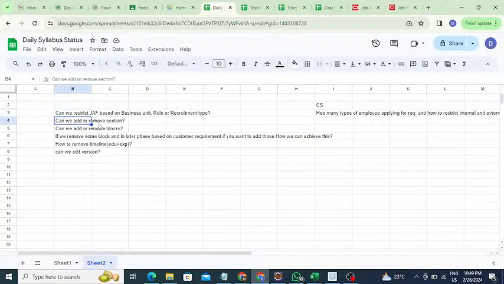Even can we add or remove sections and blocks? You gave these questions the other day also, on Friday, I think. There were two different questions. You gave, can we add or remove the sections? I have responded to that. The second and third ones were given for the previous five questions as well.